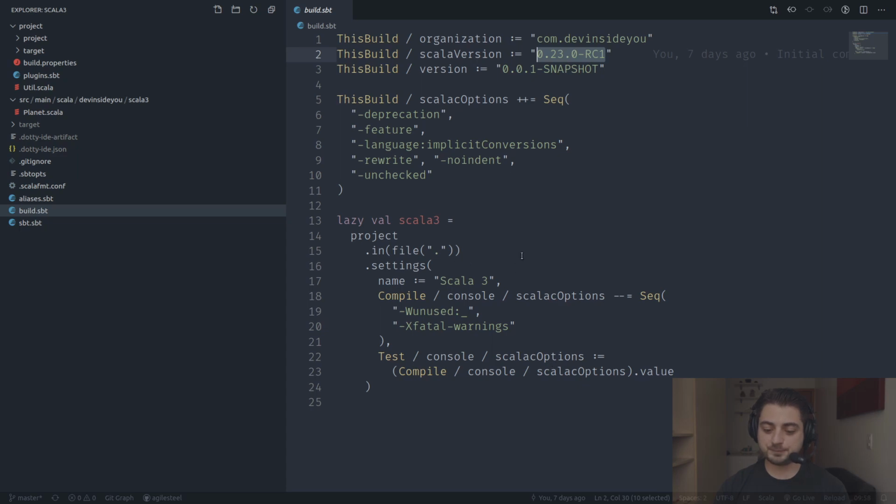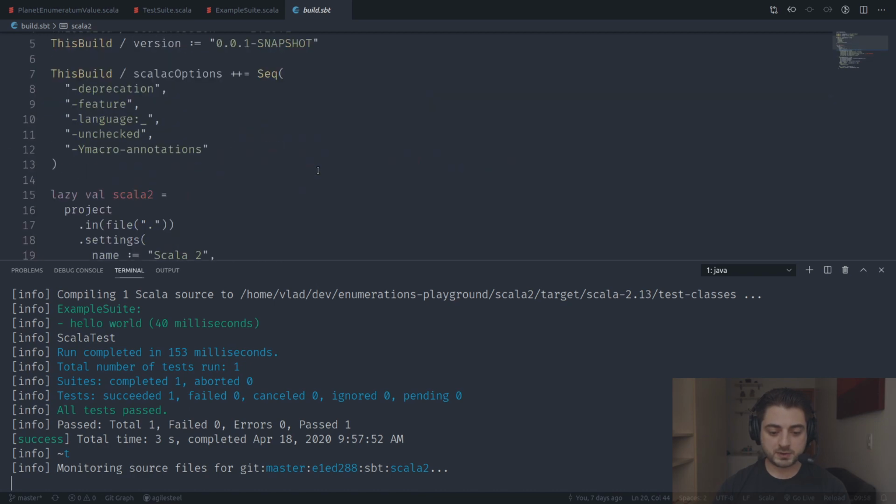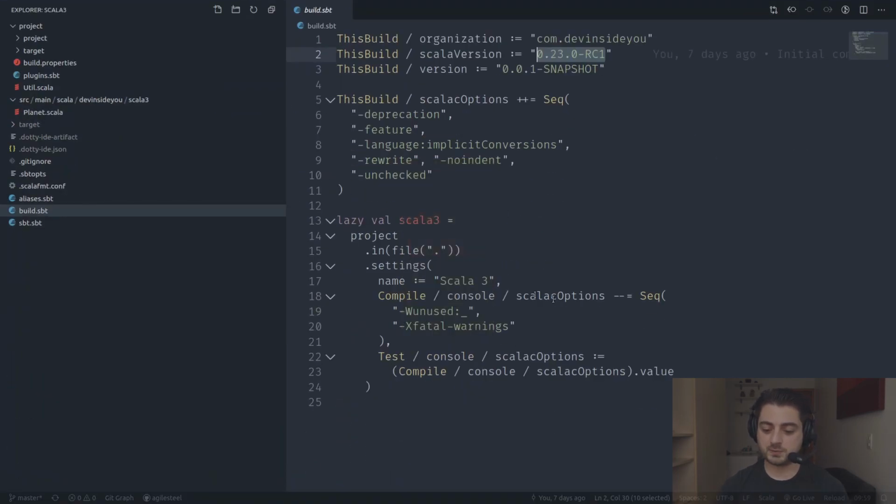In this other project, if we go to the build, we're using the kind projector plugin somewhere over here, which was exactly where the cursor was. We weren't using it in this project, but it's already part of the template. In Scala 3, it's already built in. Okay, so we don't need it, so I removed it. All right, so nothing special over here.